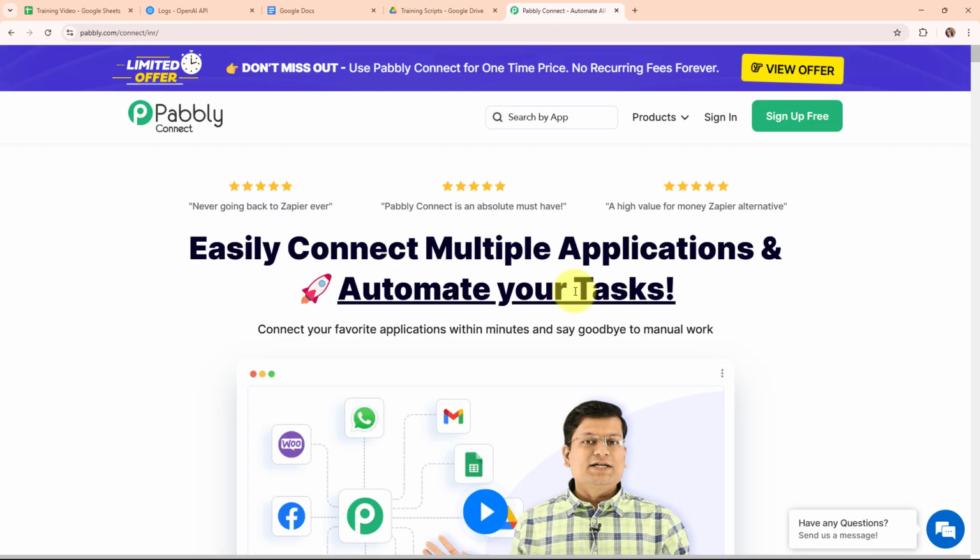So Pably Connect is an amazing automation and integration software, and it connects all your favorite apps and makes them work together seamlessly. You can set it up to do things automatically like updating customer info across platforms or sending notifications when something important happens. It's really easy to use and saves you tons of time that you can spend on more important stuff.